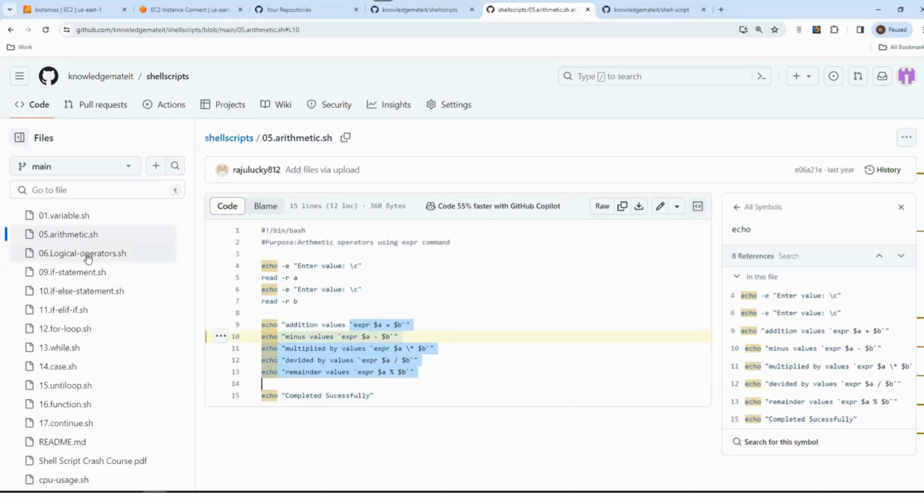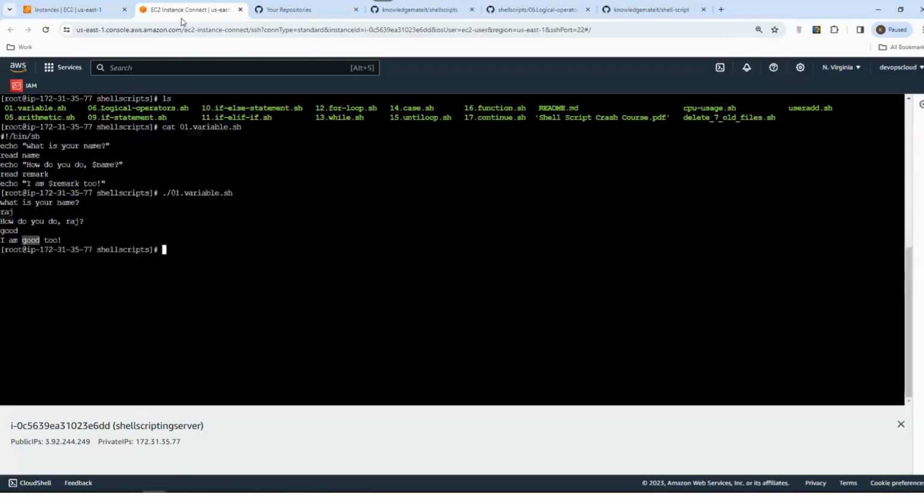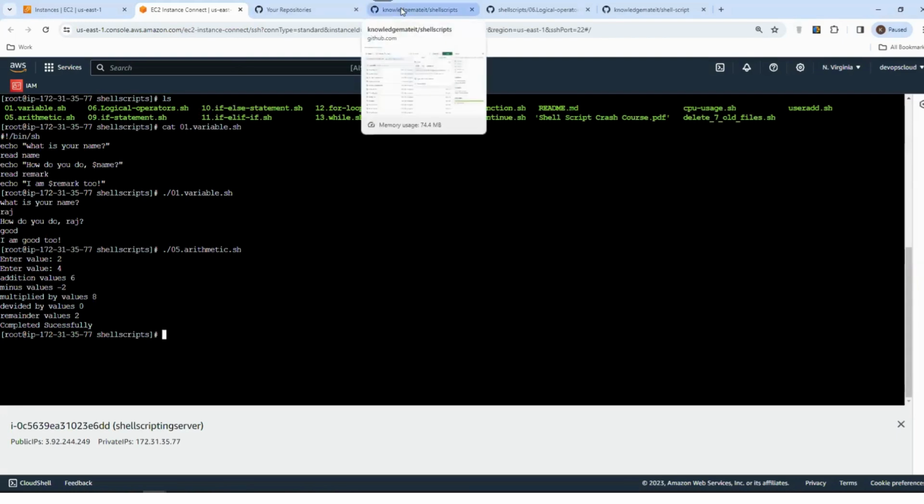Okay. And we have logical operators. Simple here. Whenever you run this, it will ask for the arithmetic operator values, right? You have to provide a value, A as 2 for example, B as 4, and the addition is 6, minus is minus 2, multiplication is 8, dividend is 0, and the remainder is 2, and successfully completed, right? So like that, and we have a few more examples.